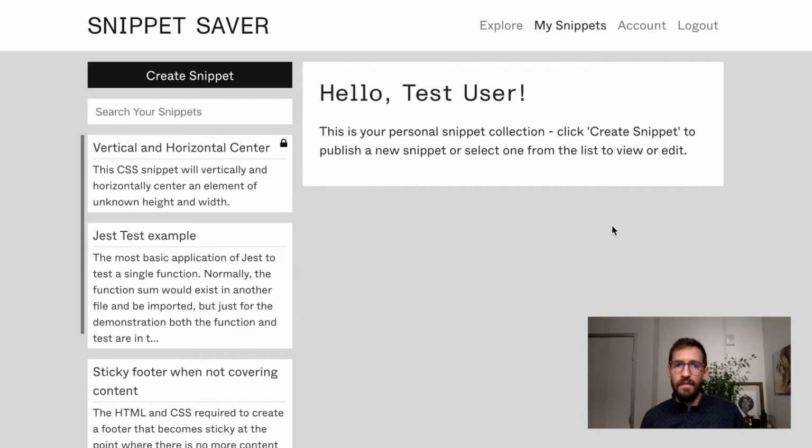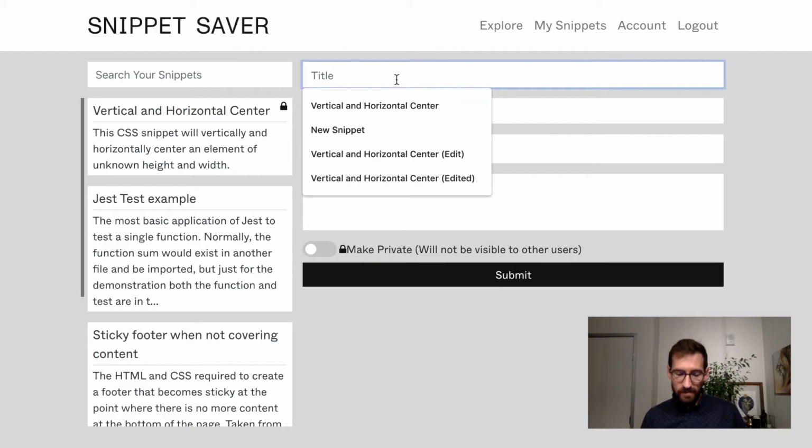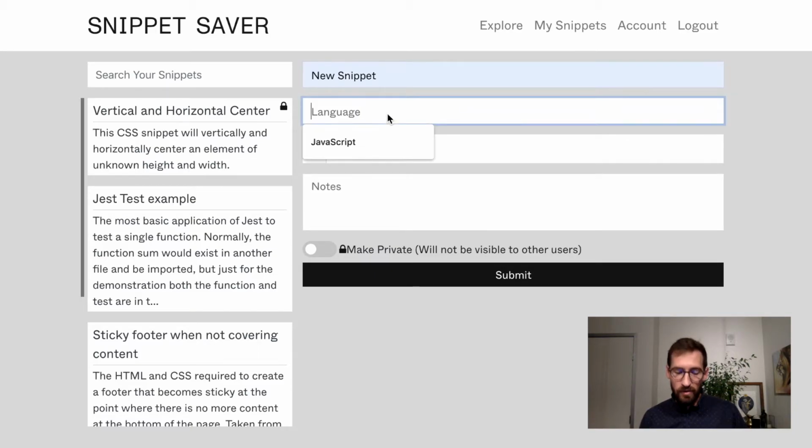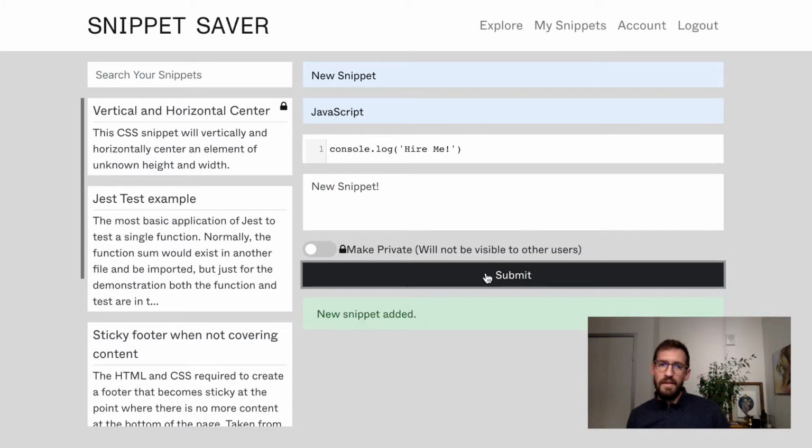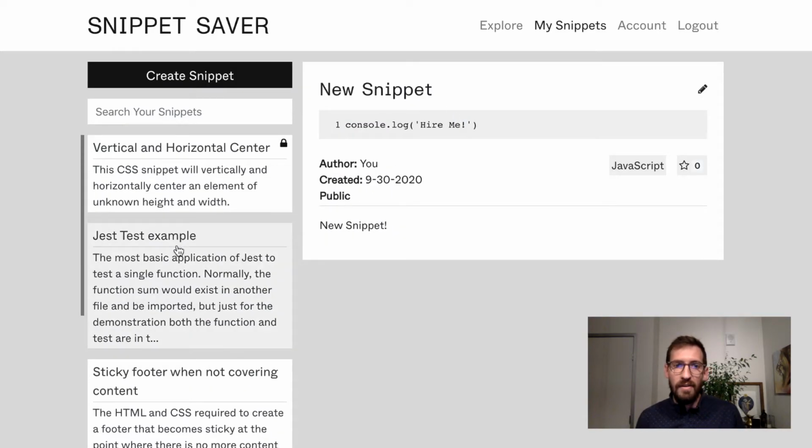There we go. All right, so this is our home page. On this home page, we have a list of snippets that we, as this user, have created in the past. You'll notice that here we can actually create a snippet. So let's do that real fast. Let's make a new snippet. Let's say it's JavaScript. All right, so we'll submit that. And we'll see that now this snippet is added to our list here.